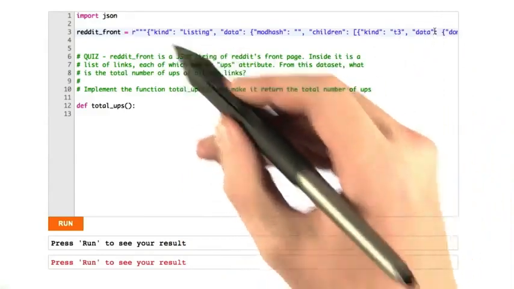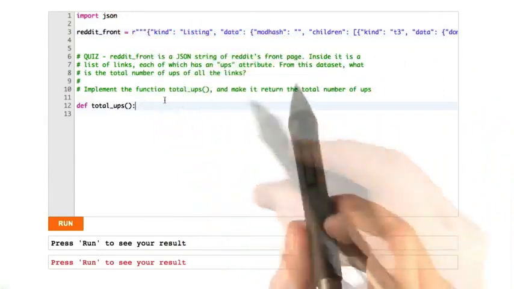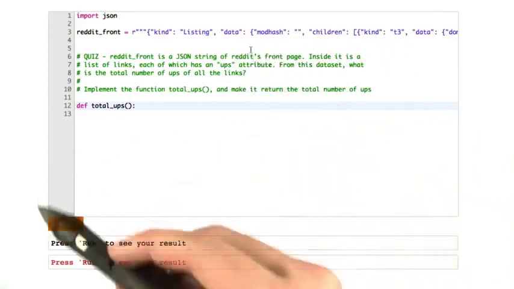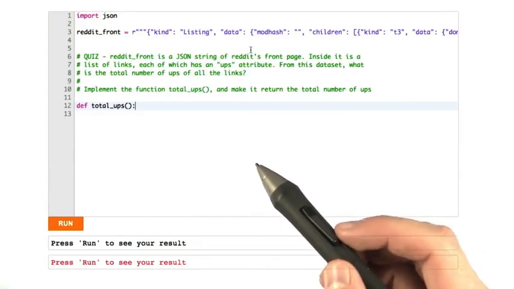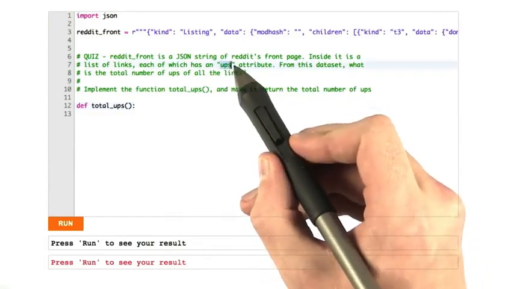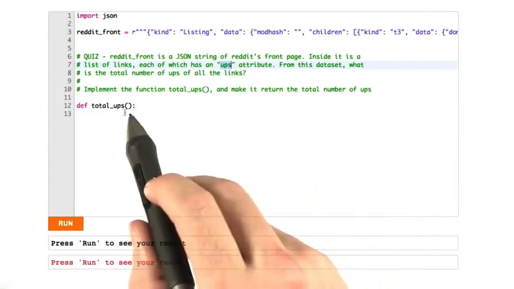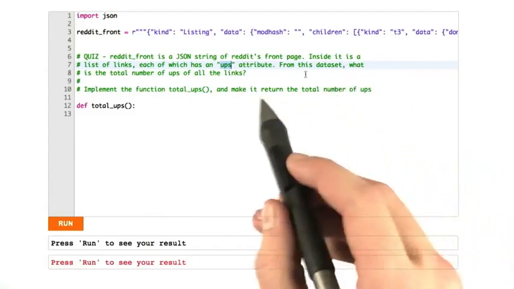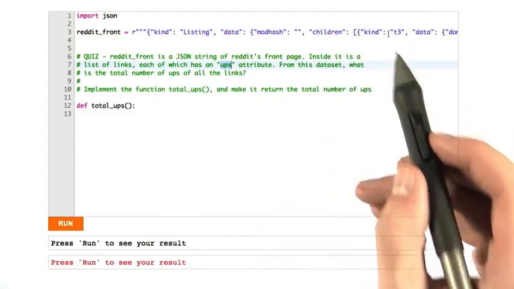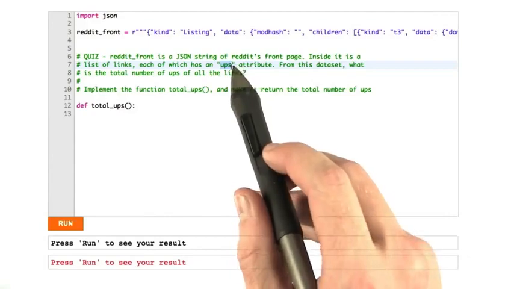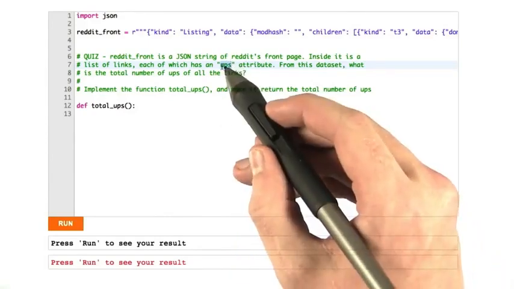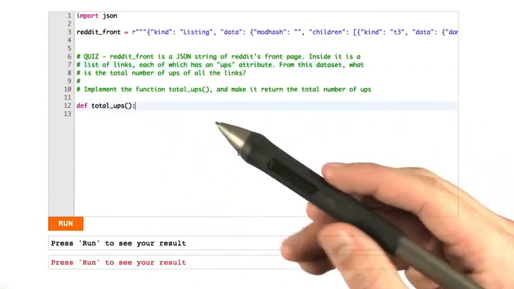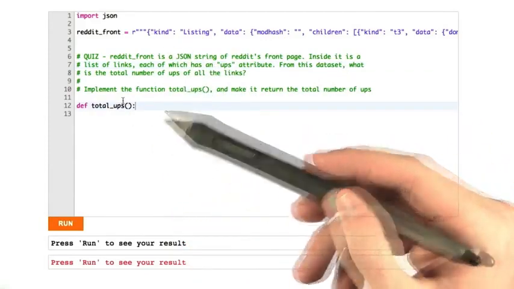Now, what I'd like you to do, use the JSON library to parse this string, find in there the links. It's kind of a deep data structure. You can copy and paste this into a Python editor if it makes it a little bit easier. You need to find the links, and each link has an ups attribute. And what I want you to do is write a function called total_ups, which returns the total number of ups, the sum of all of the ups of all of the links in this list. Now, there isn't anything else in this list that has ups. So basically, if you can find every instance of the key value pair ups and value, add them all up and return it. I just want to test your ability to load this JSON and manipulate it a little bit.